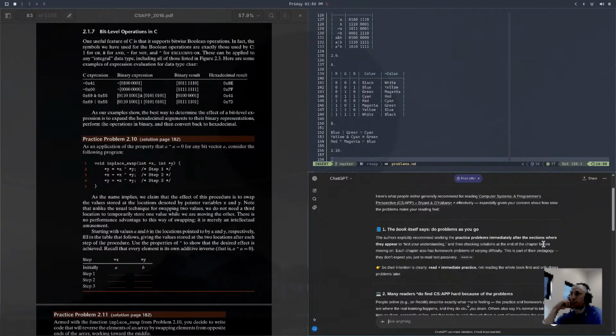Do problems as you go. The authors explicitly recommend working the practice problems immediately after sections where they appear to test your understanding. I think they said that in the preface. That's the reason why I asked AI, because I didn't want to go and find that in the preface again. And then checking solutions at the end of the chapter before moving on. Each chapter also has homework problems of varying difficulty. This is part of their pedagogy. They don't expect you to just read text passively. So their intention is clear: read plus immediate practice, not read the whole book first and only do problems later.